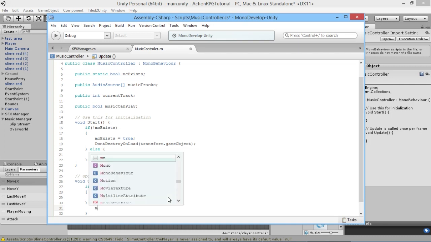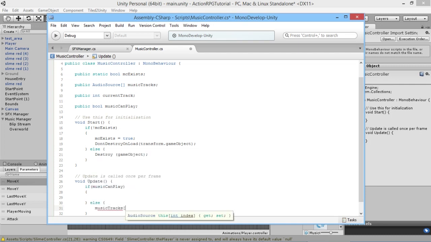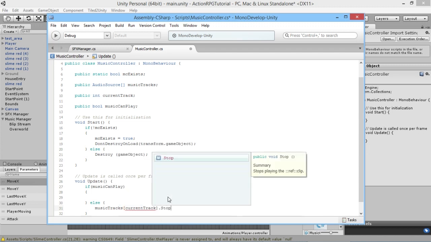So in our music tracks, whatever our current track is that's active, we want to say that it is stopped. So music tracks dot stop. That'll stop the sound from playing.